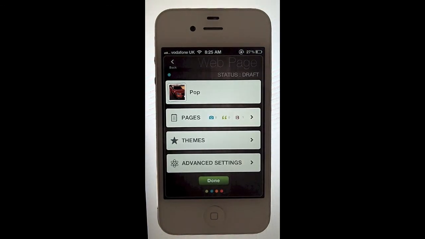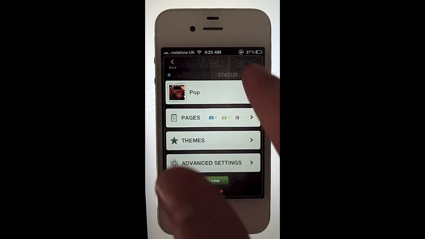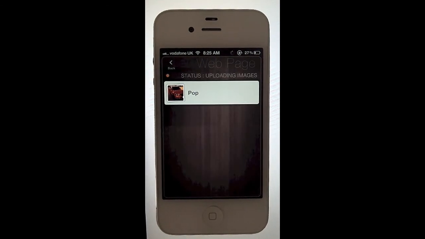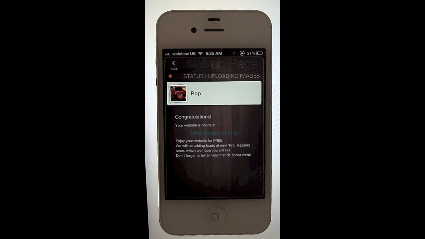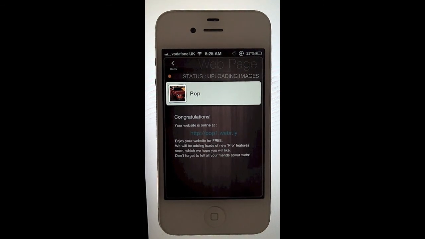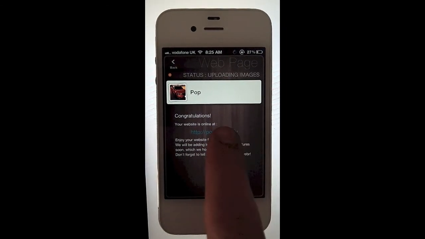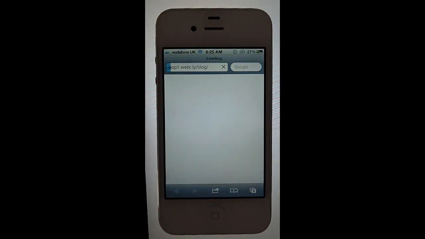So once you've done all that, you can see there the status says it's draft. So I want to actually get it online. So I just click this done button. And then it says, congratulations, you're done, and gives you the link. So let's actually go ahead and click this link to see what the actual website looks like online. I'll put this link in the description below so you can check it out as well, the actual live website that I've just created.